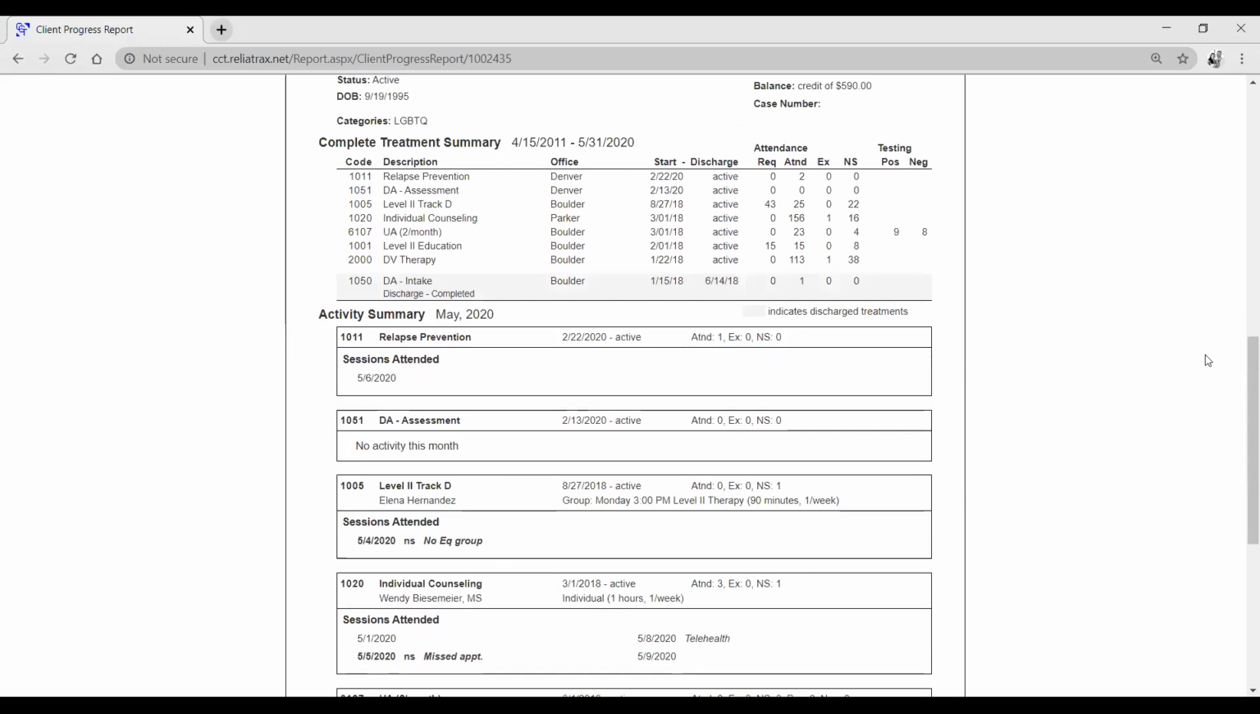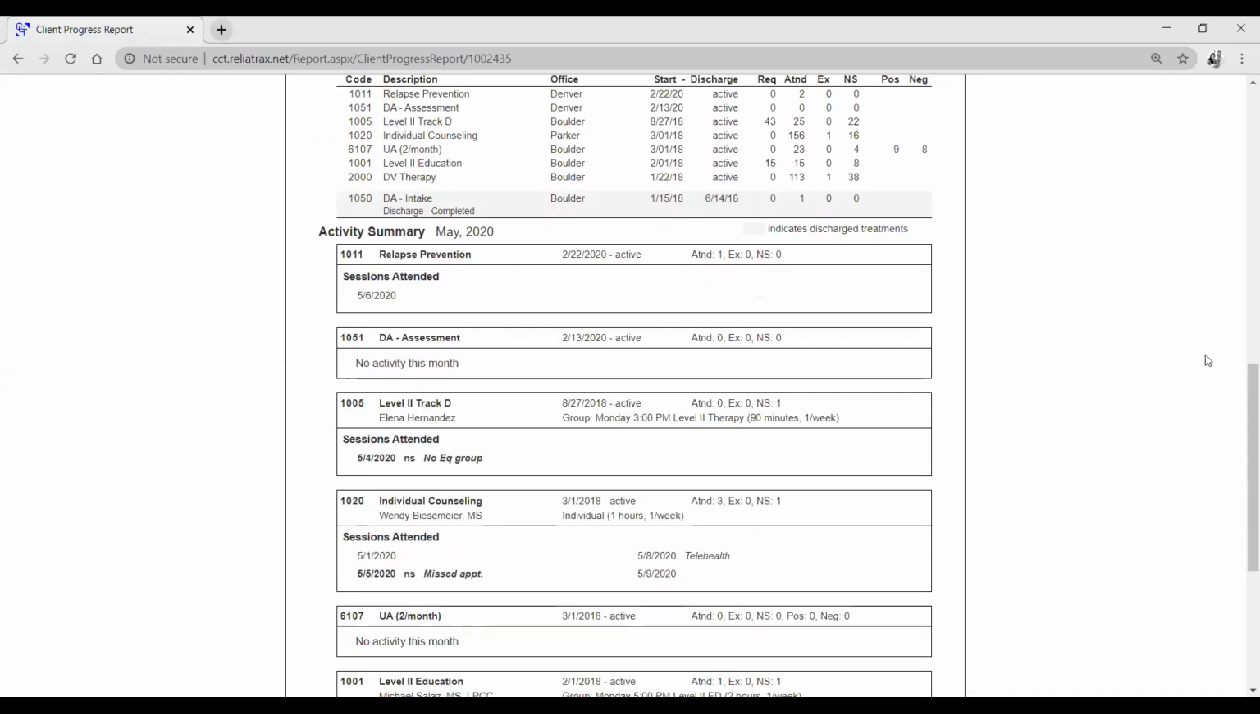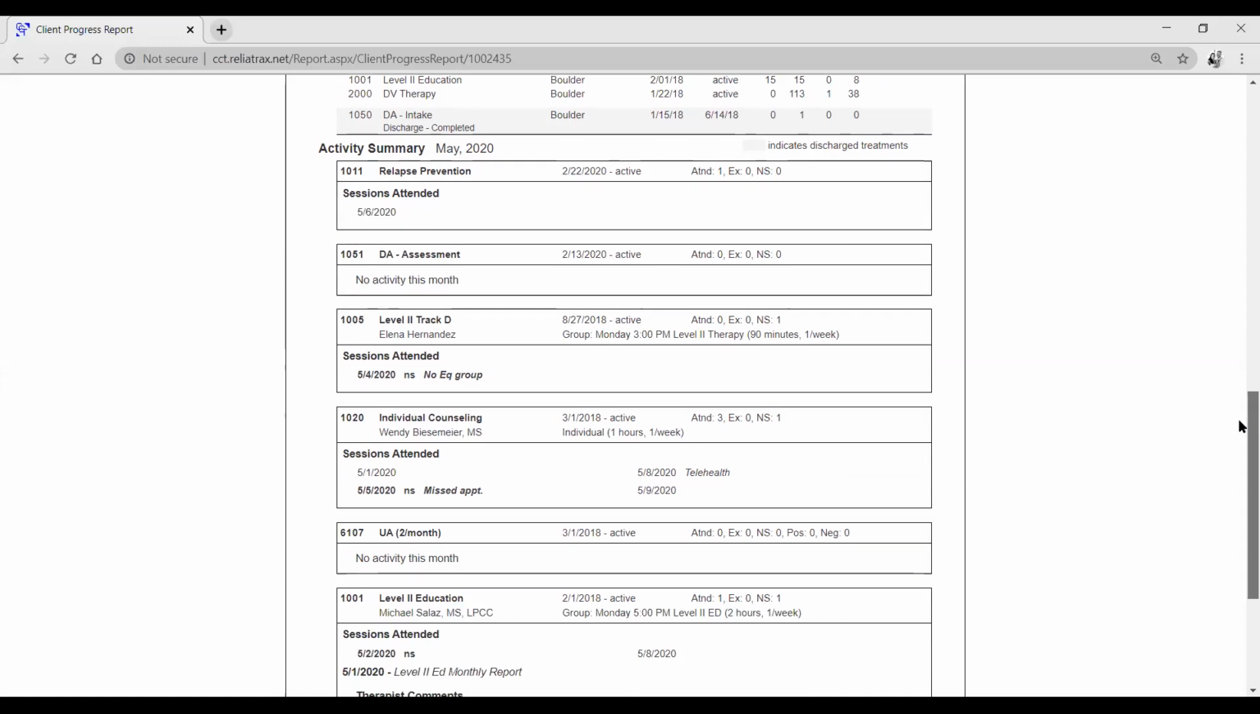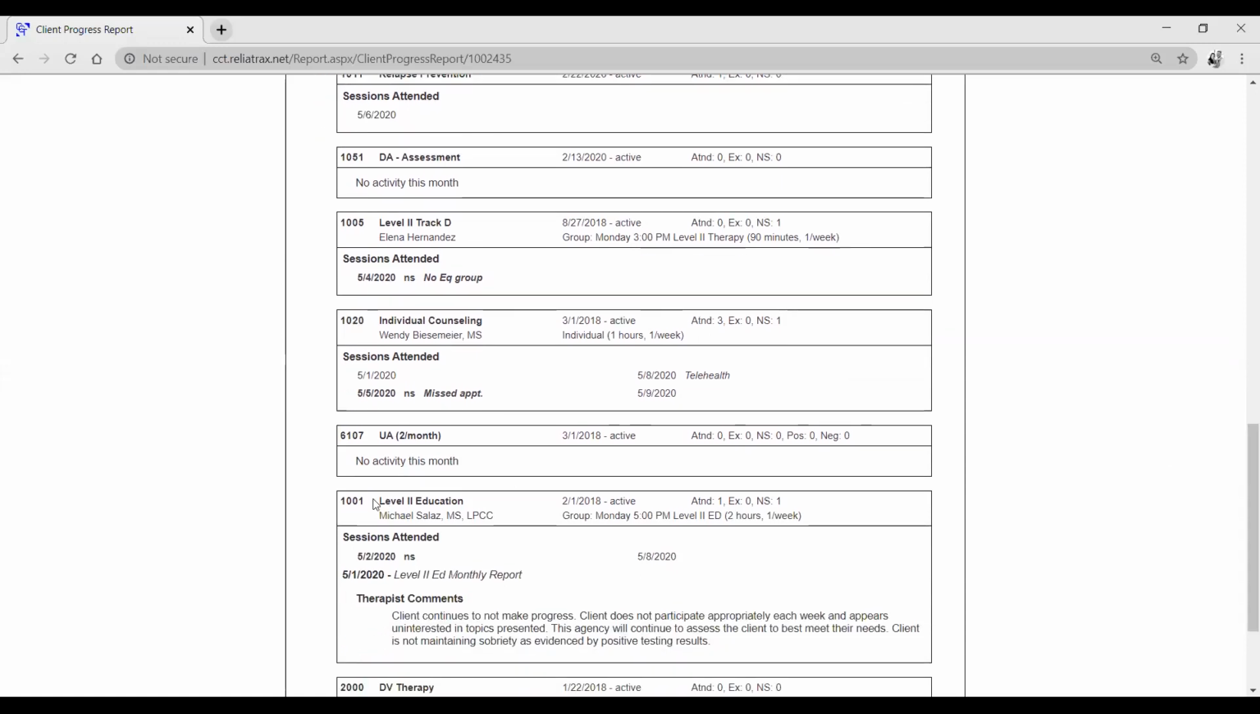A little further down the report, we break it down a little more. So these boxes separate the different treatments. This first box is for relapse prevention. You can see any dates in the month of May that the client attended. And then I made my monthly report on the level 2 education down here at the bottom. So you've got the dates, any no-shows are listed, and then there is my comment to probation.